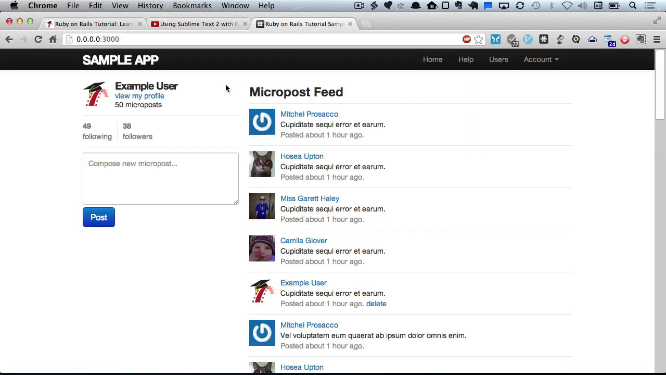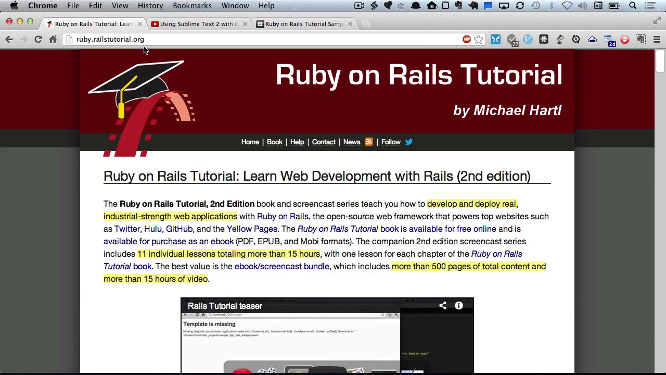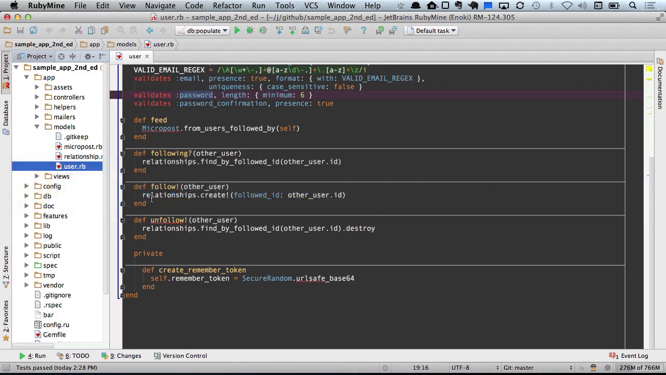Here is a little shot of Michael's application that he builds in the tutorial. I'm not going to go over any details on the tutorial. If you want details, I recommend you take a look at railstutorial.org. It's an absolutely great program, and in fact, Michael gives most of it away except the screencasts, which I do think are well worth it. So without further ado, let's get into RubyMine.